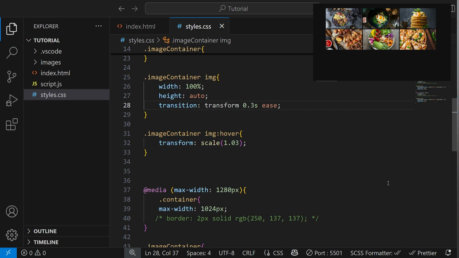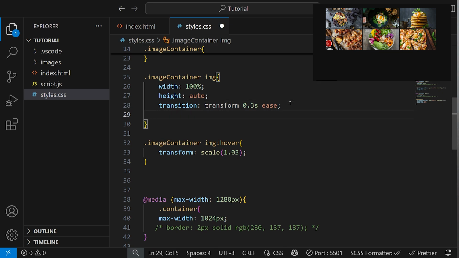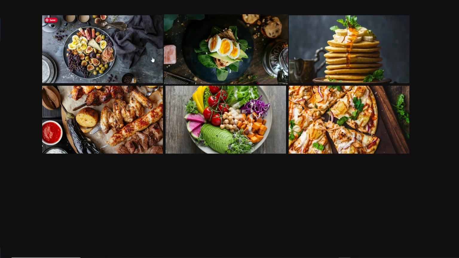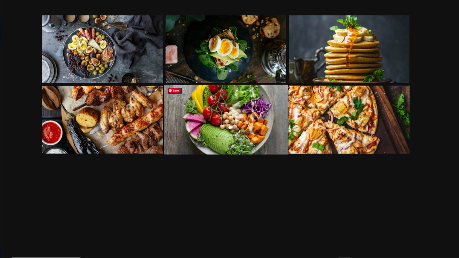All right, so now it's time to add some functionality to this. We want to add a lightbox where if you click on an image, it will open up, the background will get dark, and that image will be featured. The first thing we're going to do is make sure that the mouse cursor turns into a pointer whenever we hover over an image. So let's go into the image container image class that we have, and we're going to add cursor pointer. Save, and now when I hover over the image, you can see that the cursor changes to a pointer, and that's good.